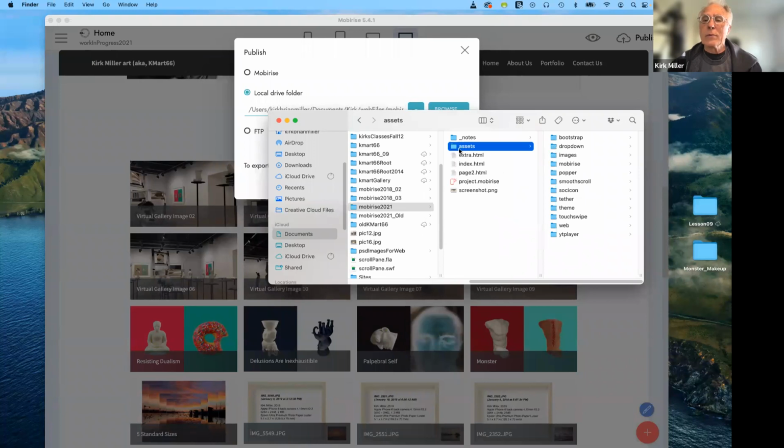Now, leave the folder alone. Notice within that, it has a folder for our bootstrap. It has a folder for Dropdown, and some of these are used, some of them are not. It will specify the theme in here. All of the images that you have imported will be located in the image folder. Okay, so the only thing that you need to do is take the assets folder, and if there is an extra HTML, an index file, and apparently I have a page 2 here, I need to upload those. For most of you, there will only be an index page and an assets folder, and that's it.